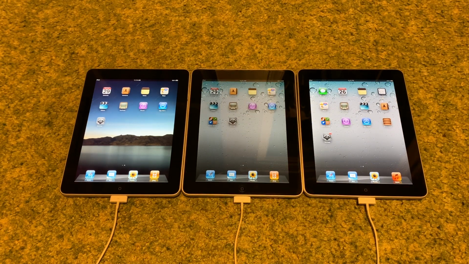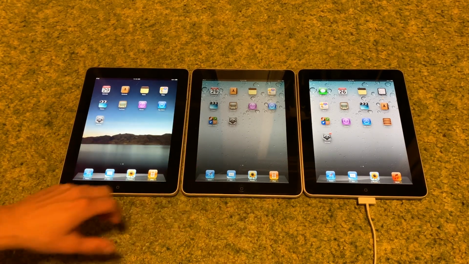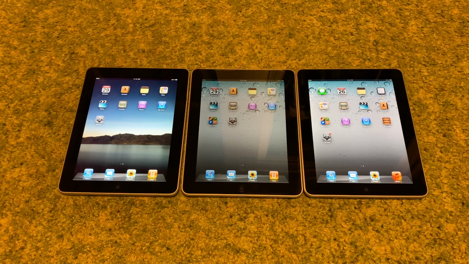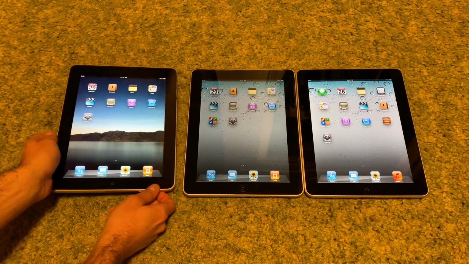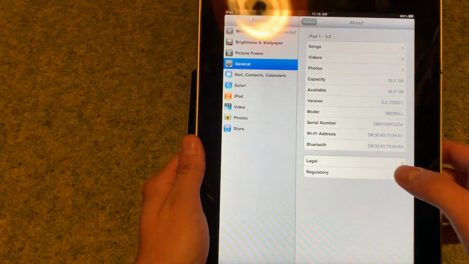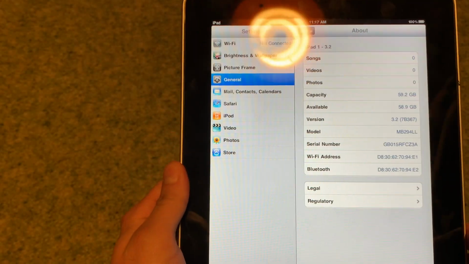These are home screens of each of the devices in the video. The first device to be shown is the iPad first generation. It's on iPhone OS 3.2 and it's a 64GB model.